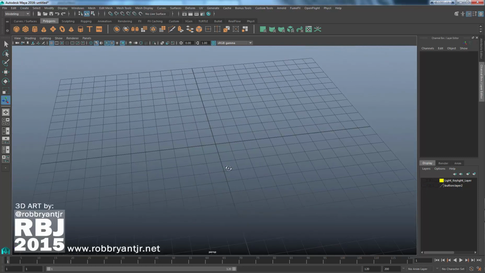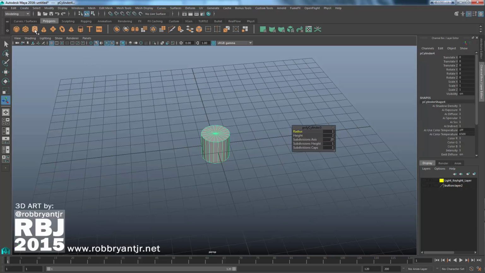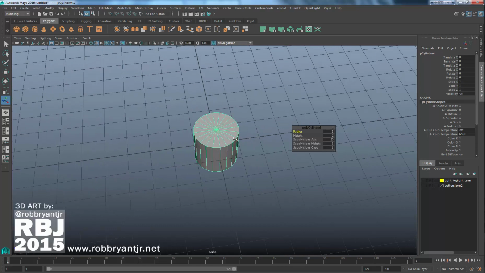Alright, the first thing we're going to need to do to create a button is start from some type of a primitive. The primitive we're going to use for this is going to be the cylinder. So I'm going to go up to my polygons menu and click on the cylinder geometry, and it places a cylinder in the 0 to 0 space, that's in the middle of the world.